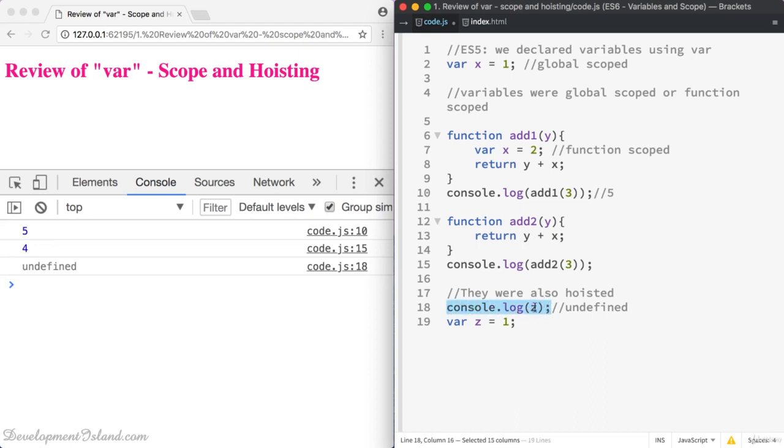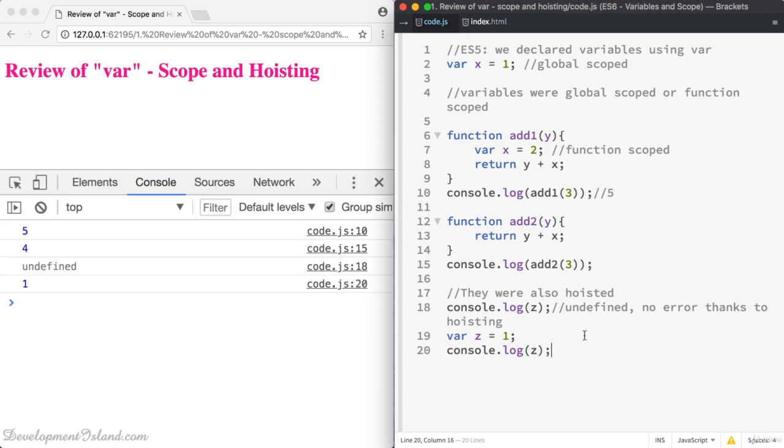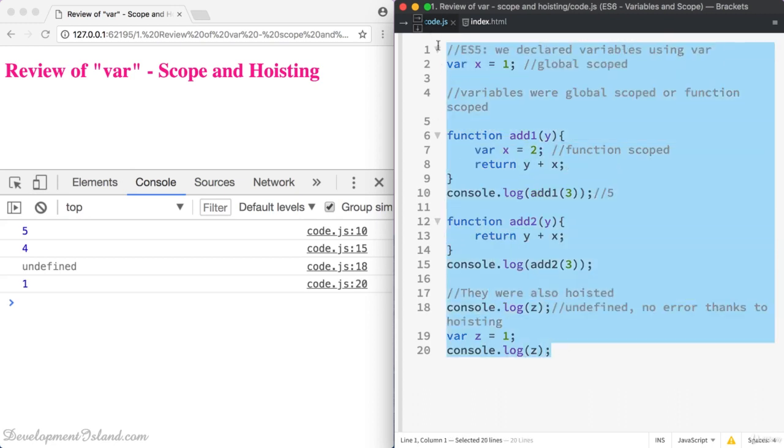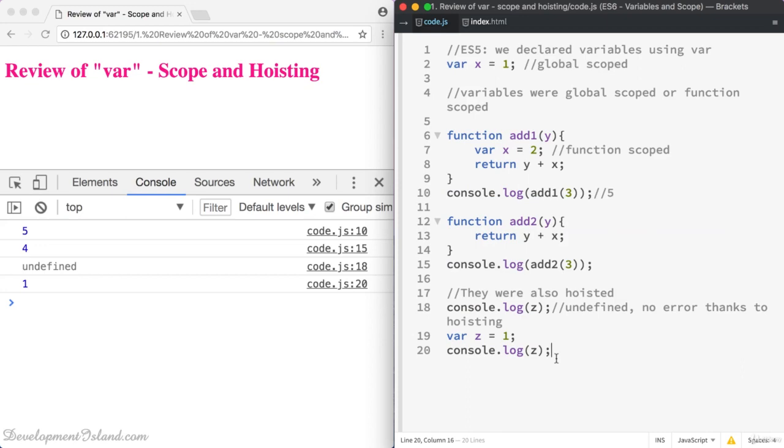you haven't set z yet, so you're going to use the value undefined, which was set when it was hoisted. So no error, thanks to hoisting. Now if you log z at the end, you're going to get 1 this time. So this was a quick overview of the var declaration, its scope and hoisting in ES5.